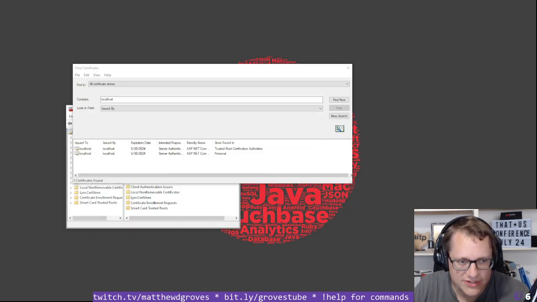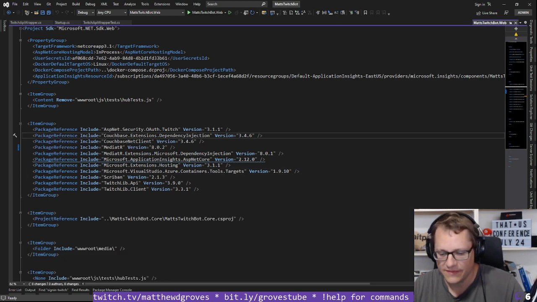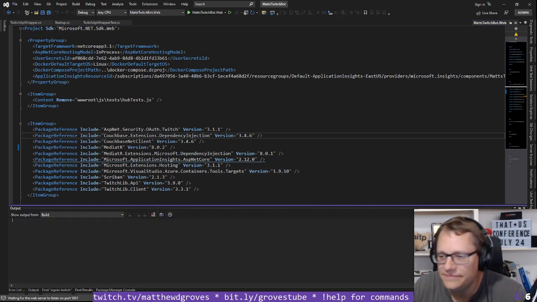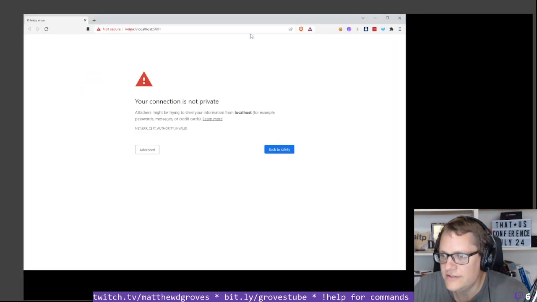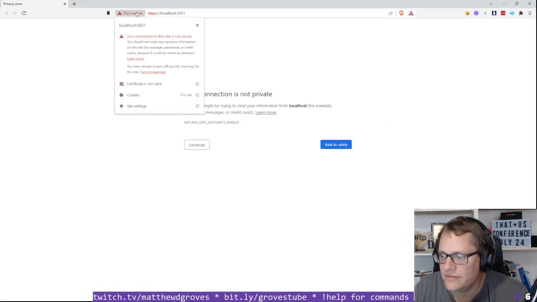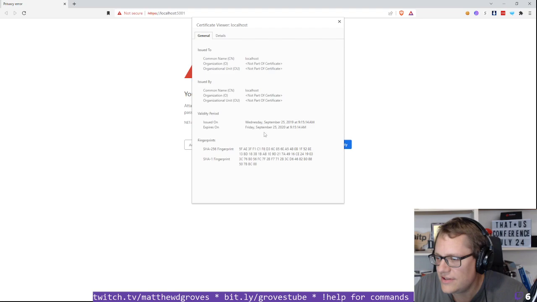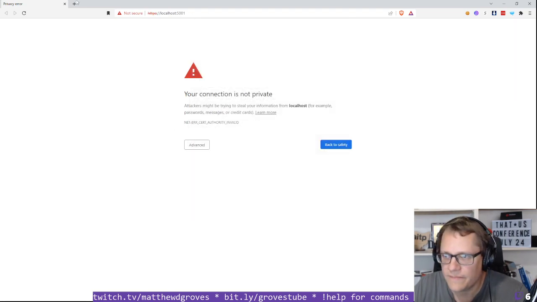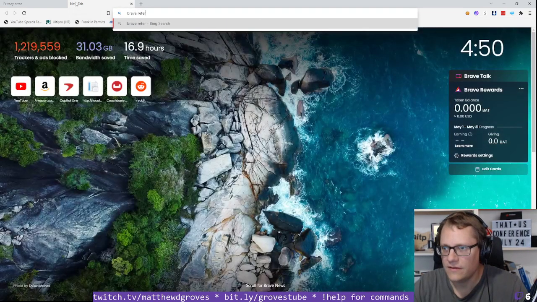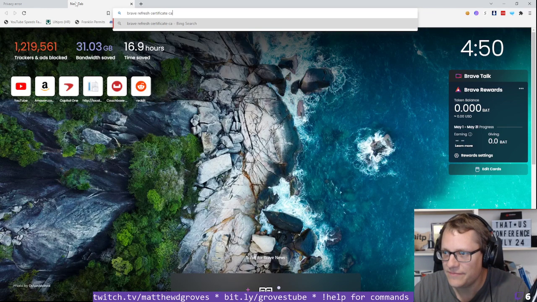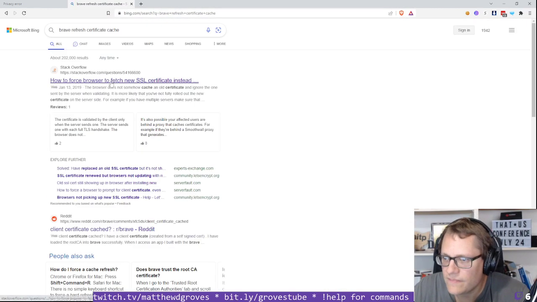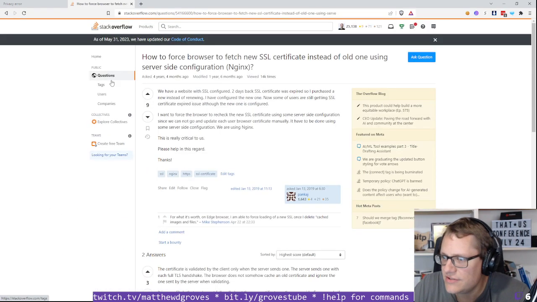So I got Brave restarted. Let's try it again. Dun dun dun. Privacy error still. And it still says 2020. Refresh. Is there like a cache? Refresh certificate cache or something? How to force browser to fetch new SSL certificate.